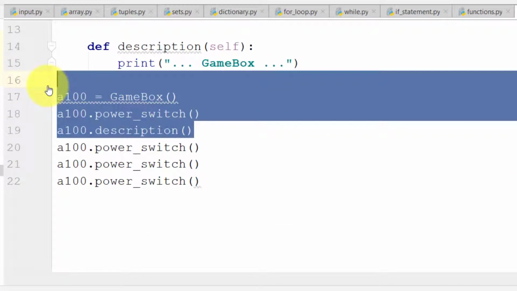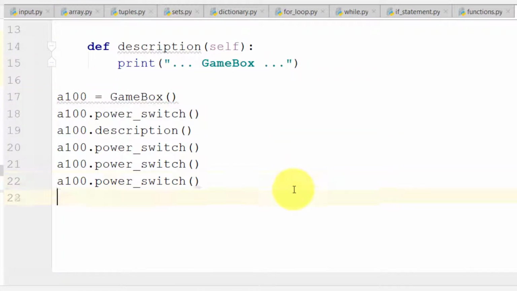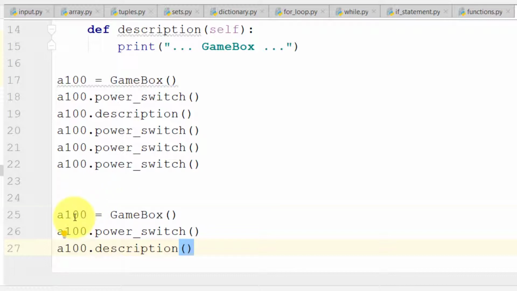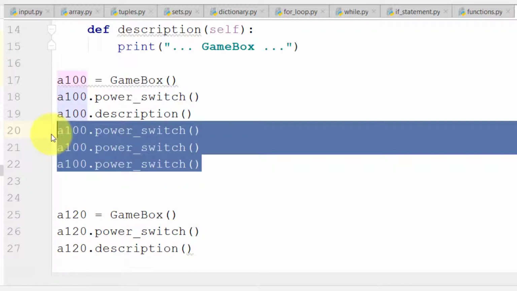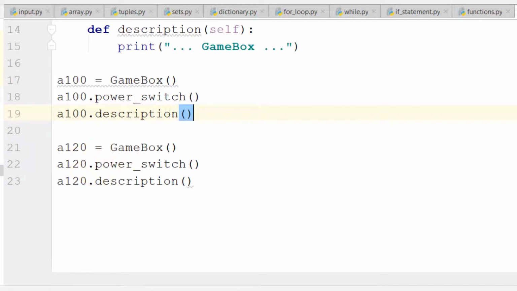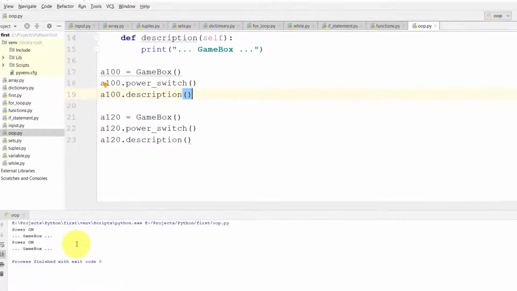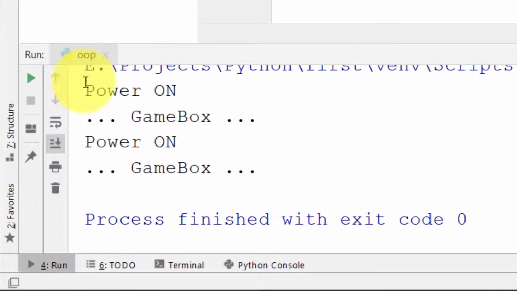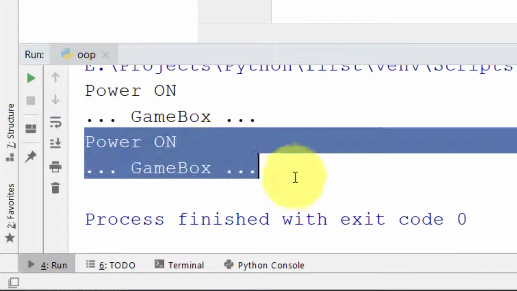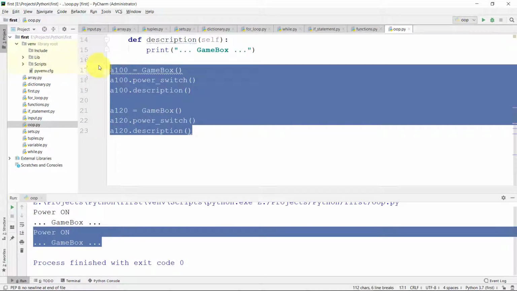Let's create another object, A200. Let's clear these lines. And here you can see that the power on and then GameBox, and then another object power on and GameBox.